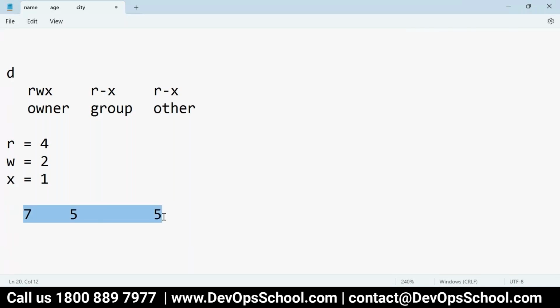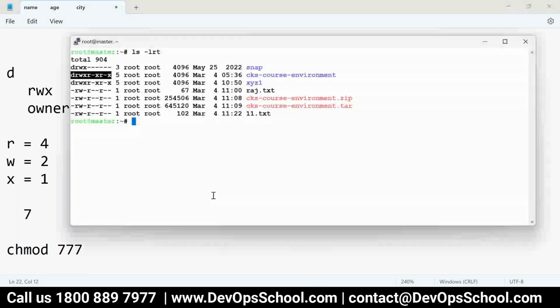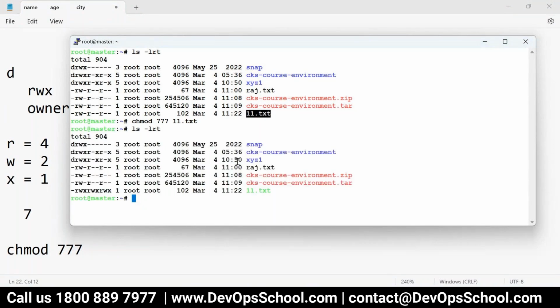In shortcut, we say give 755. That means the owner will have everything, the group will have read and execute, and others the same. So how do we use it? chmod 777 and the file name. So let me give the file name. So this is the one file, right? So chmod 777. See that, 777 means everyone gets everything. Look at the last one, correct now?